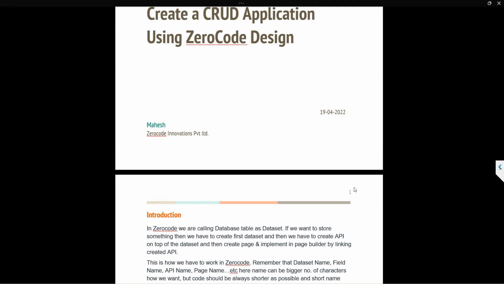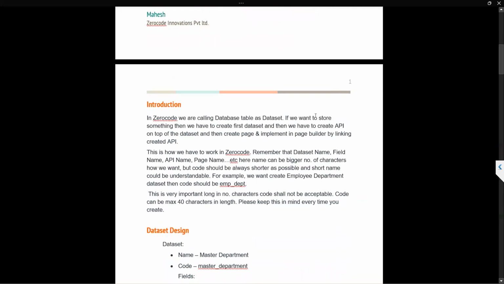Not only in Zerocode, but generally in the software lifecycle, real-time developers first create meta information. Meta here means the dataset. They create the metadata first, and only then work on top of it. Like that, we are going to work on a basic employee task.